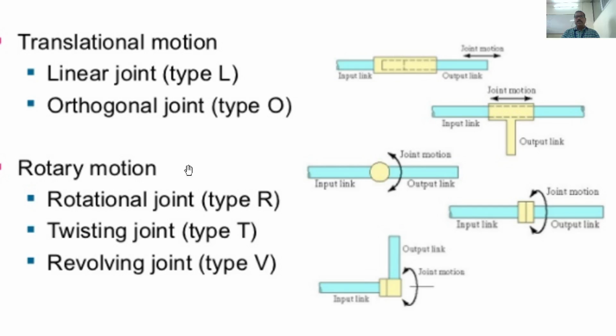But rotary motion is also available. In terms of rotary, you have the rotary joint, represented with R. Based on this pivot, the output link can be rotated about this axis. Twisting is also possible: here is the input, and the output link can be twisted. Accordingly, some mechanical systems, such as a gear mechanism, rack and pinion type, are used here, and similarly each place has mechanical arrangements. Then the revolute joint.